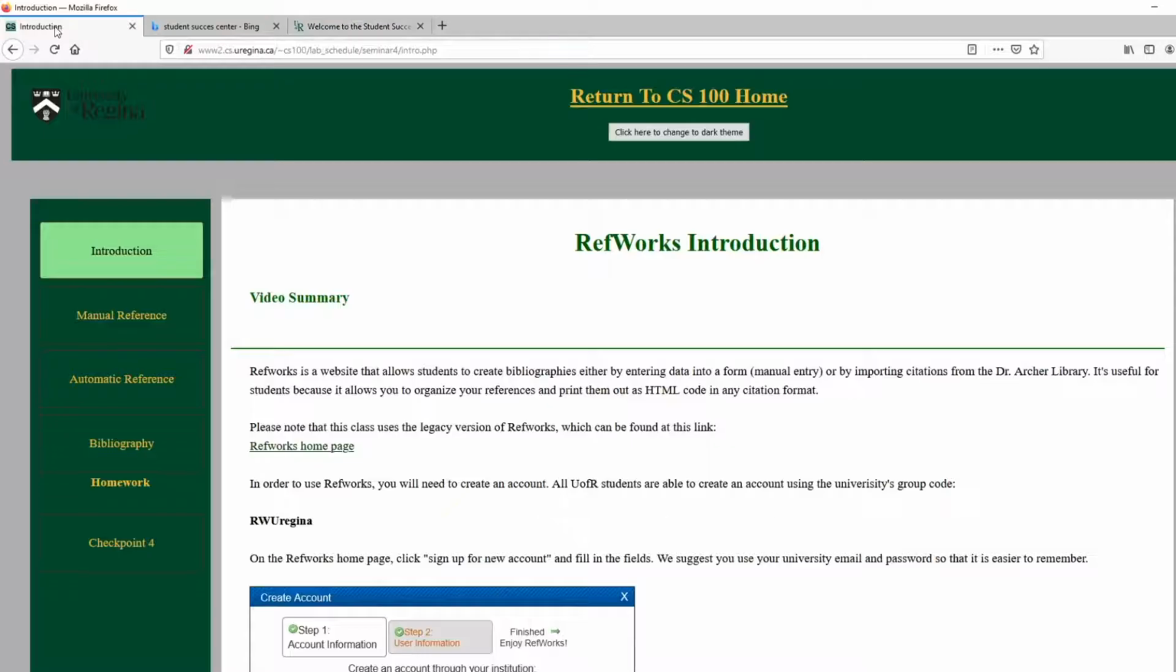But for this class, I'm going to introduce to you a website called RefWorks. RefWorks can be used to collect a series of citations imported from different sources or written in yourself, and then it will automatically format them for you with italics, anything you need, and it will output it as HTML code, which is something that a lot of other references sites don't do, is HTML code specifically.